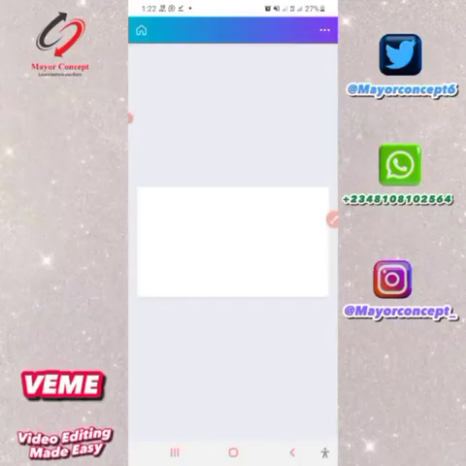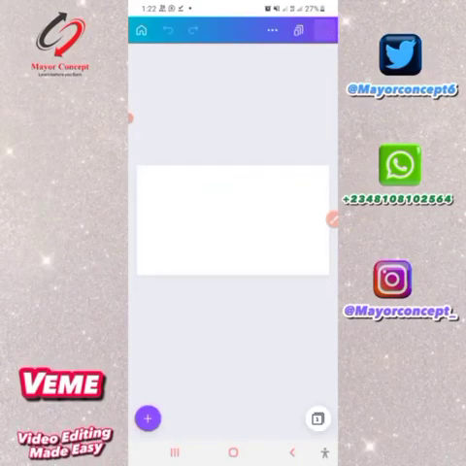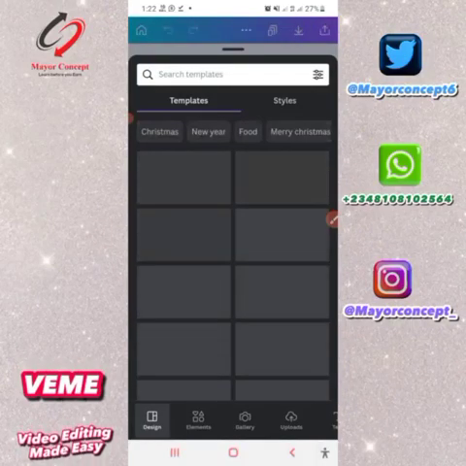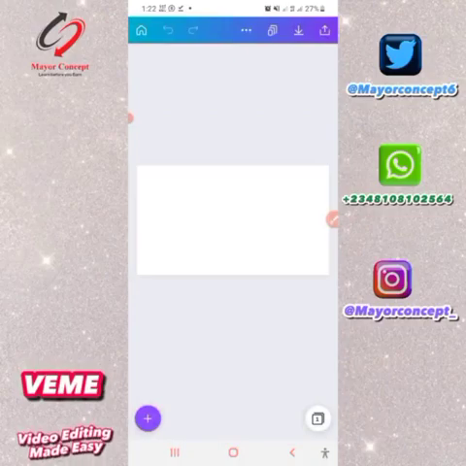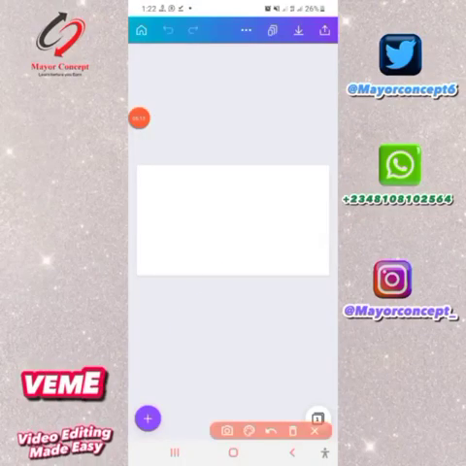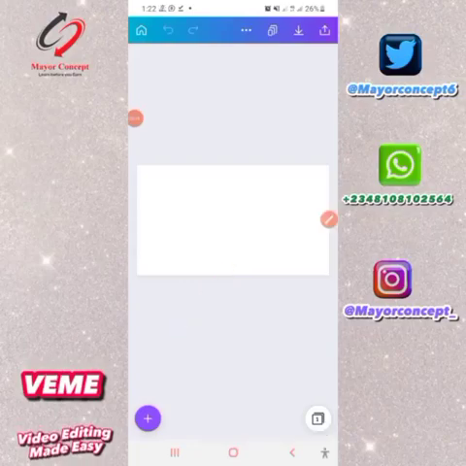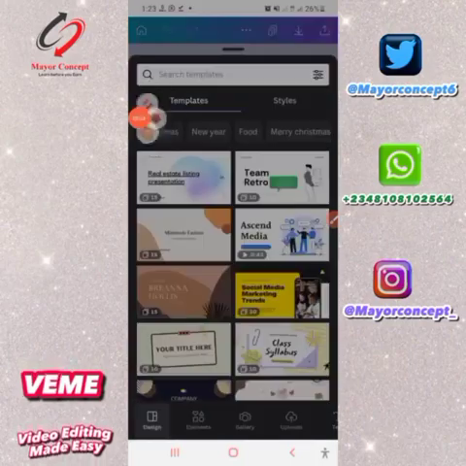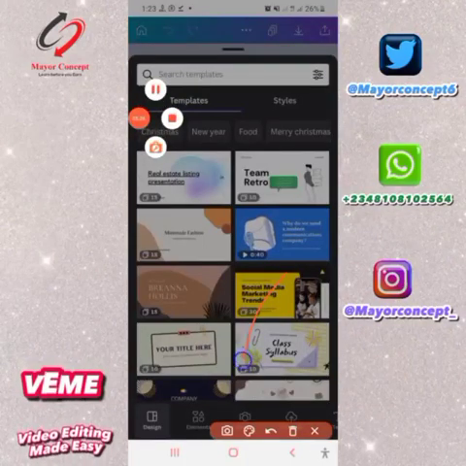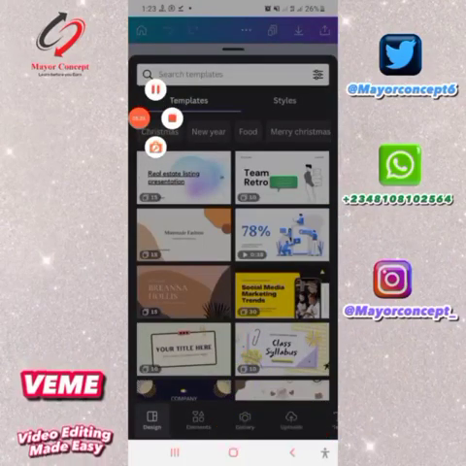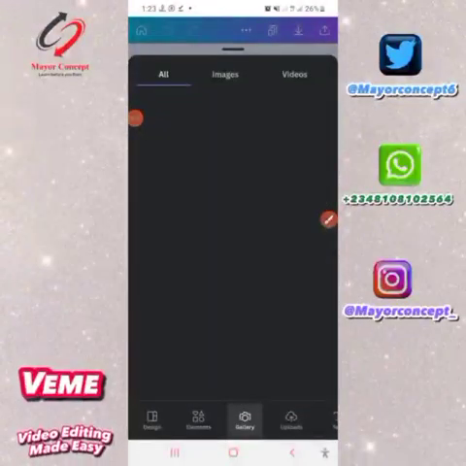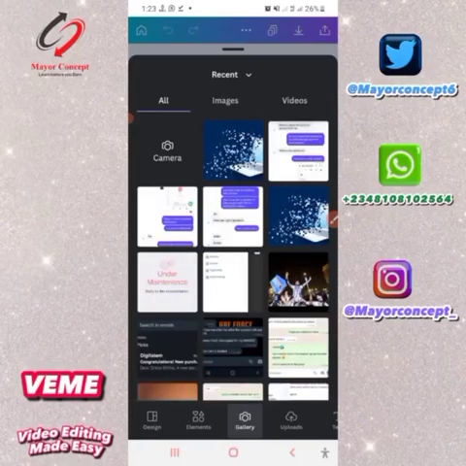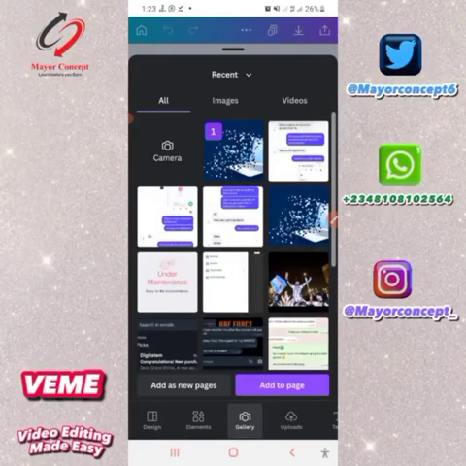After loading, you can see this is our working space. What you need to do here now is add the image we just downloaded. That will be our new background image. You click on this and you see access to your gallery. Click on the gallery button below, and click on the image you just downloaded. Click on it and click on add to page.